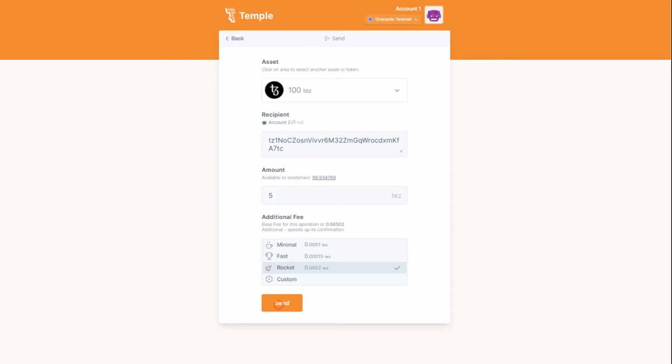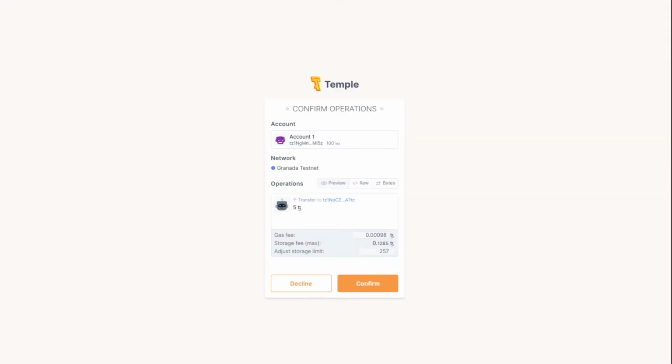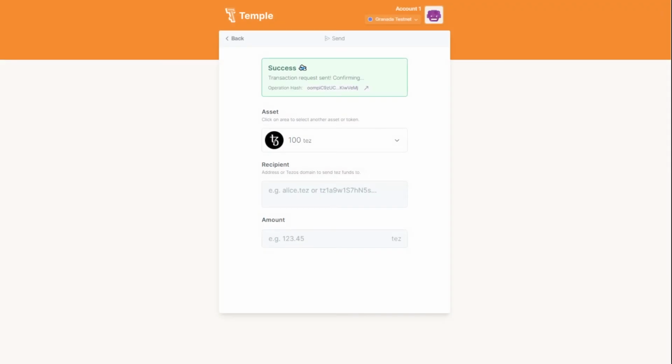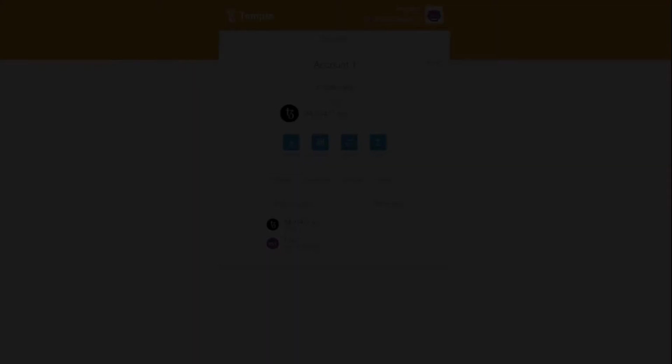Click the Send button. Check the transaction details and click Confirm. Please note, transactions on the blockchain cannot be reversed, so make sure the information provided is correct.